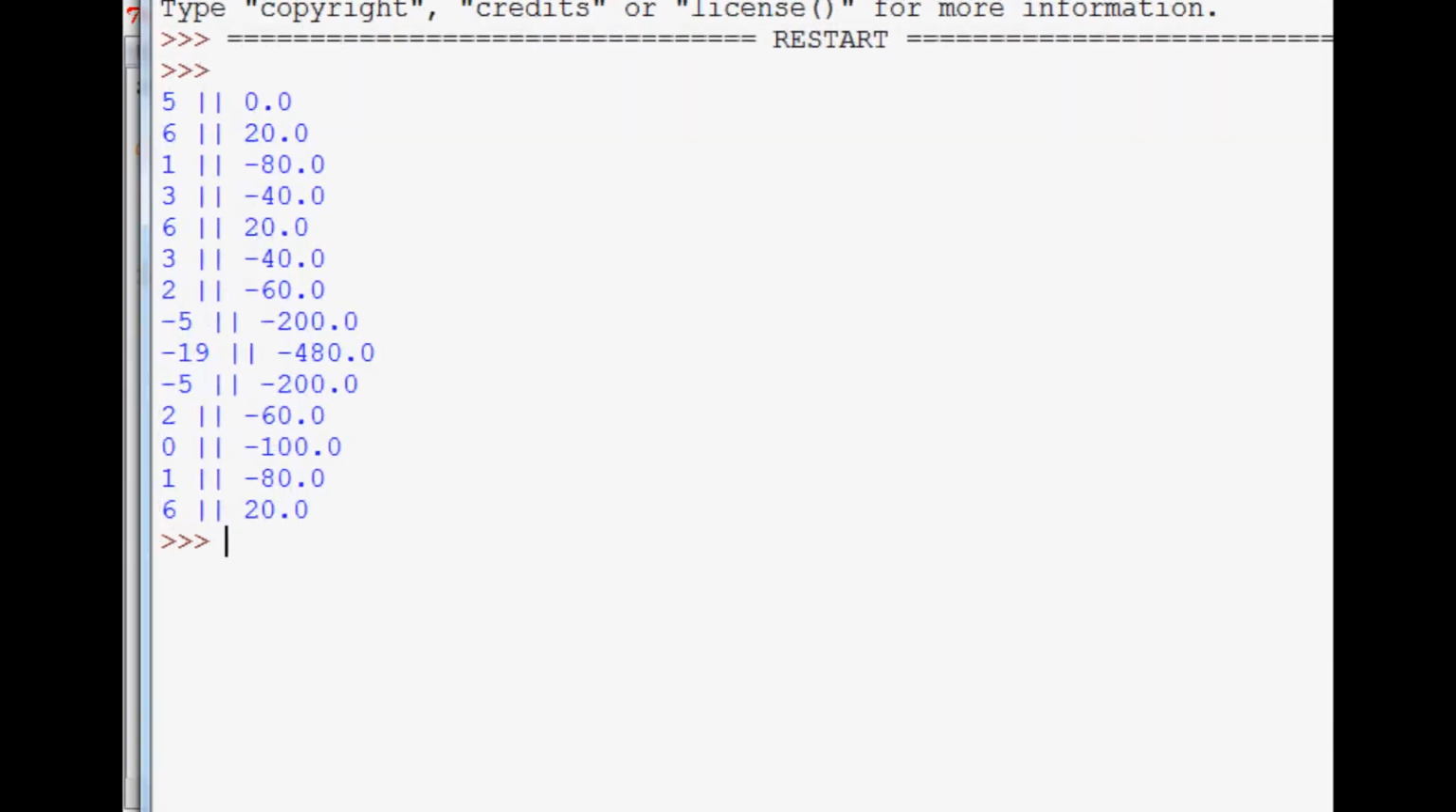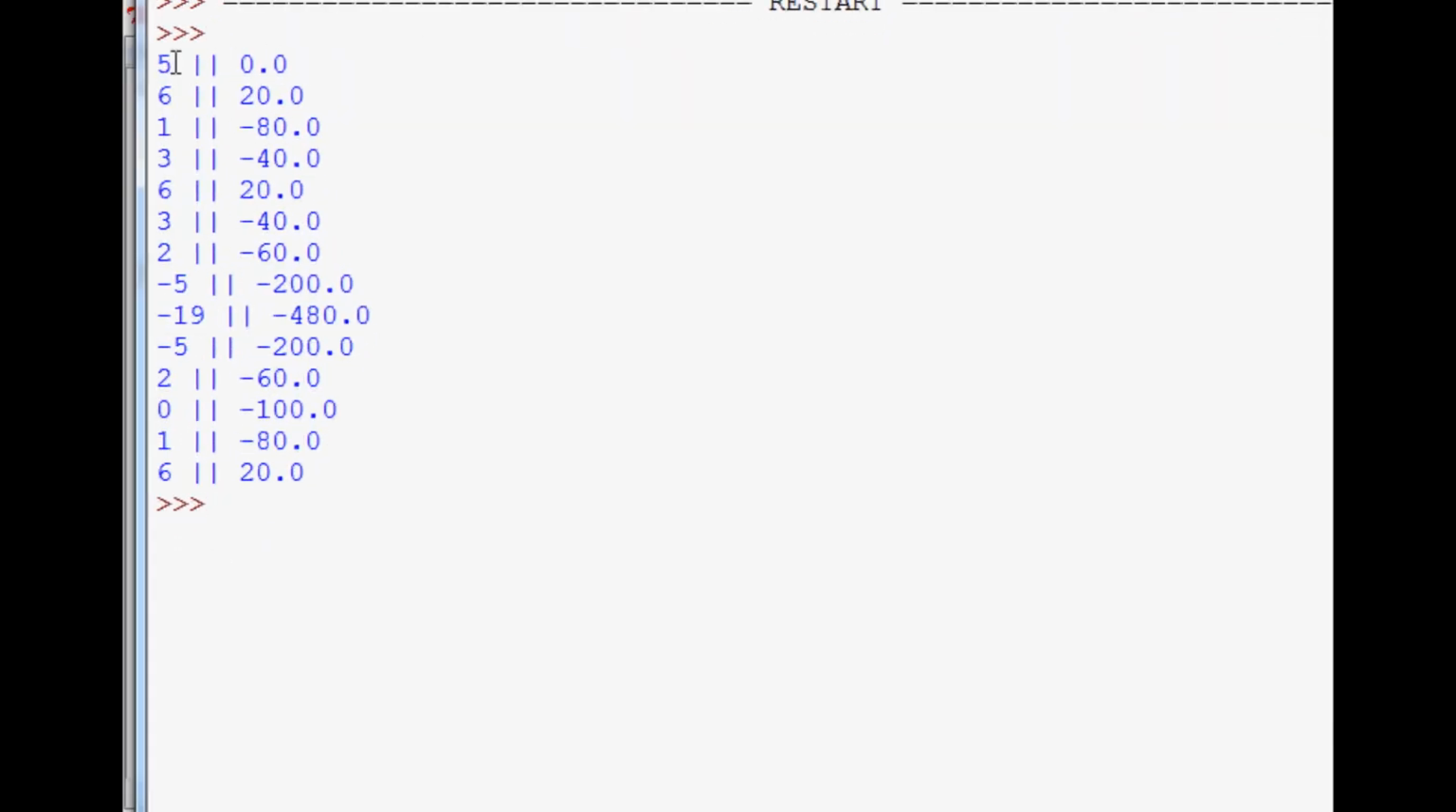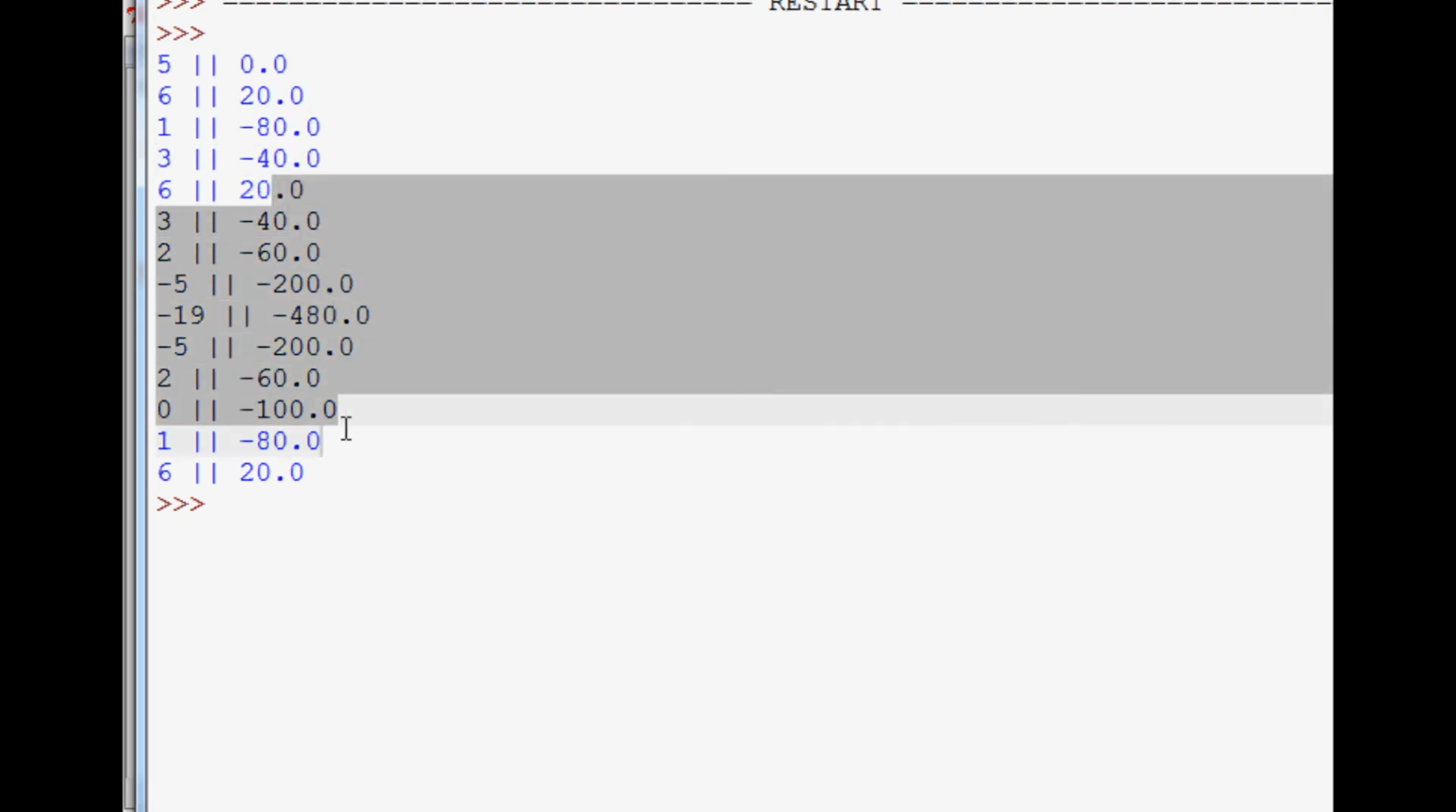So here's the output that we've got. Obviously the first number has no percent change, from 5 to 5. Then from 5 to 6, you've got a 20% change. From 5 to 1, you've got a negative 80% change. From 5 to 3, negative 40% change, and so on.